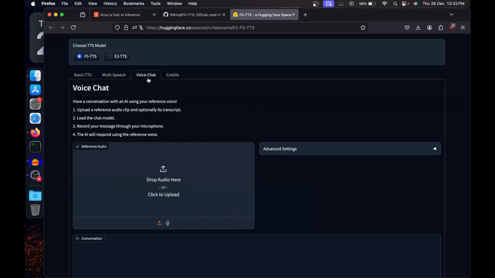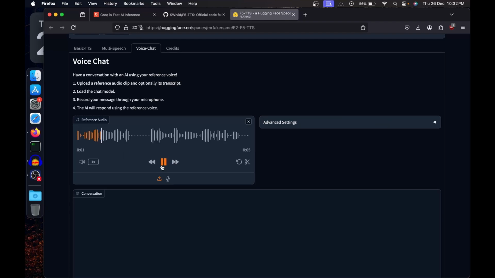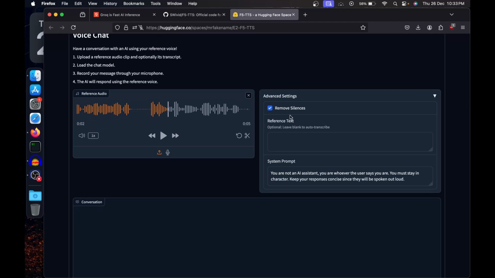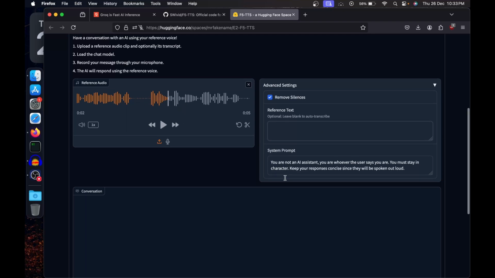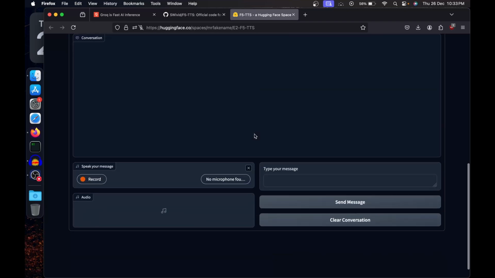There is also a section for voice chat, so you just upload your audio. I'll record my audio real quick. And in the advanced section, you can tweak the settings, like remove silence from the generated audio and the reference text. It will automatically transcribe whatever you are speaking, and this is the system prompt for the large language model it's going to use. So okay, I'll just type my message, hi, and send the message.